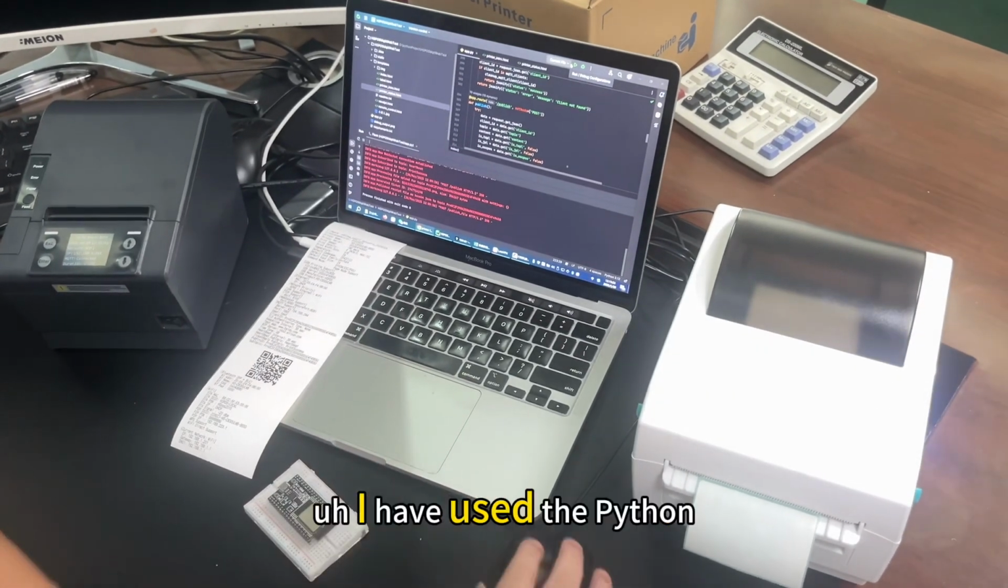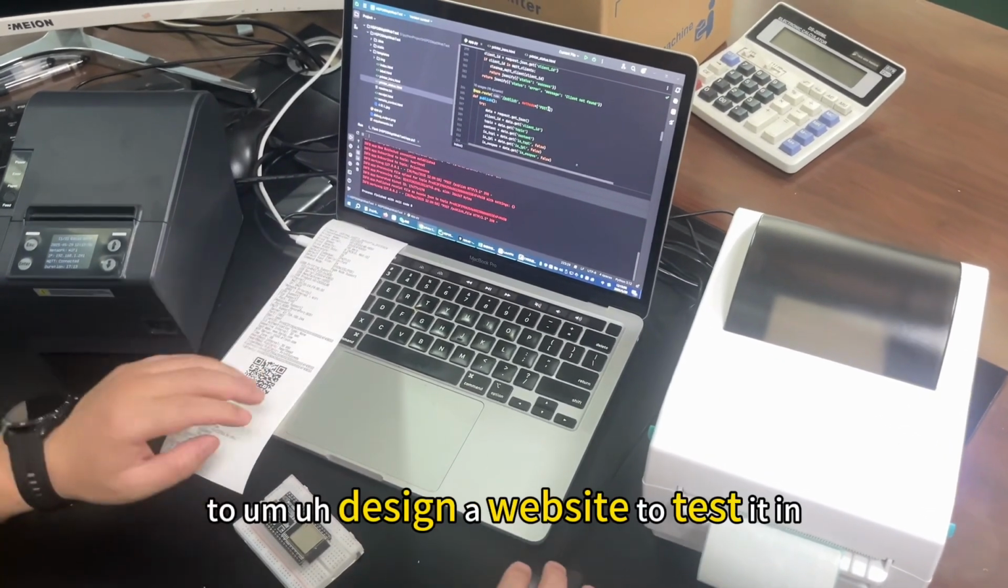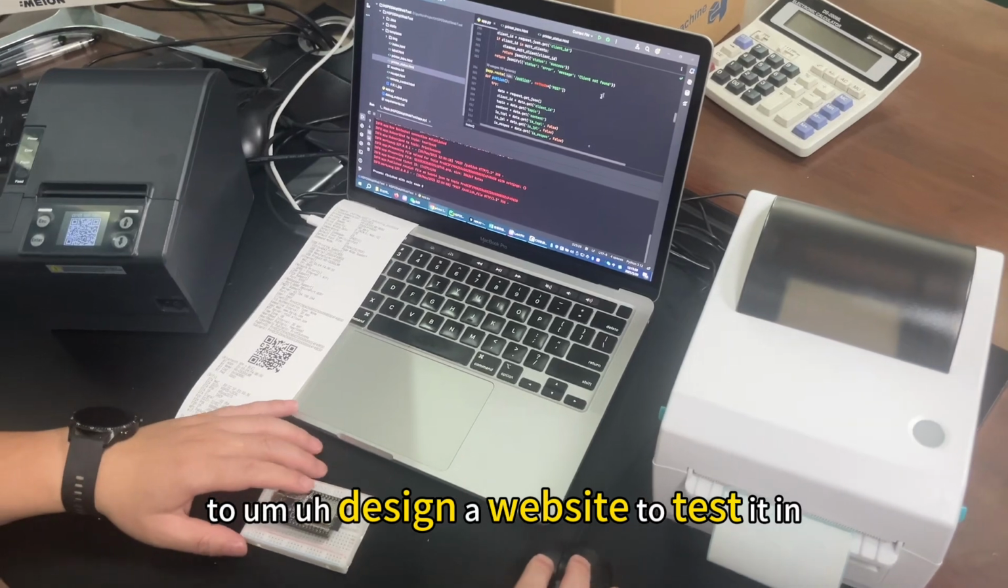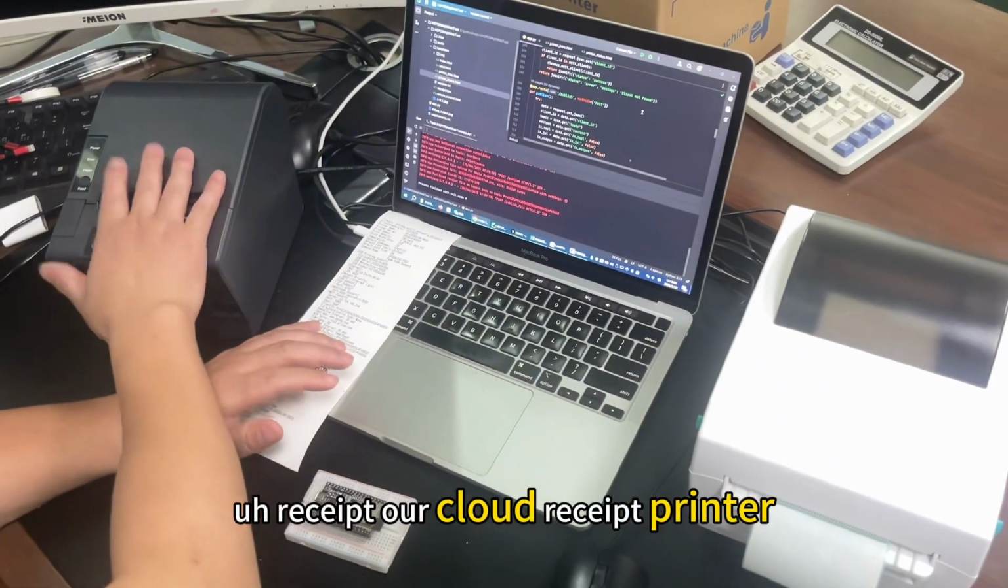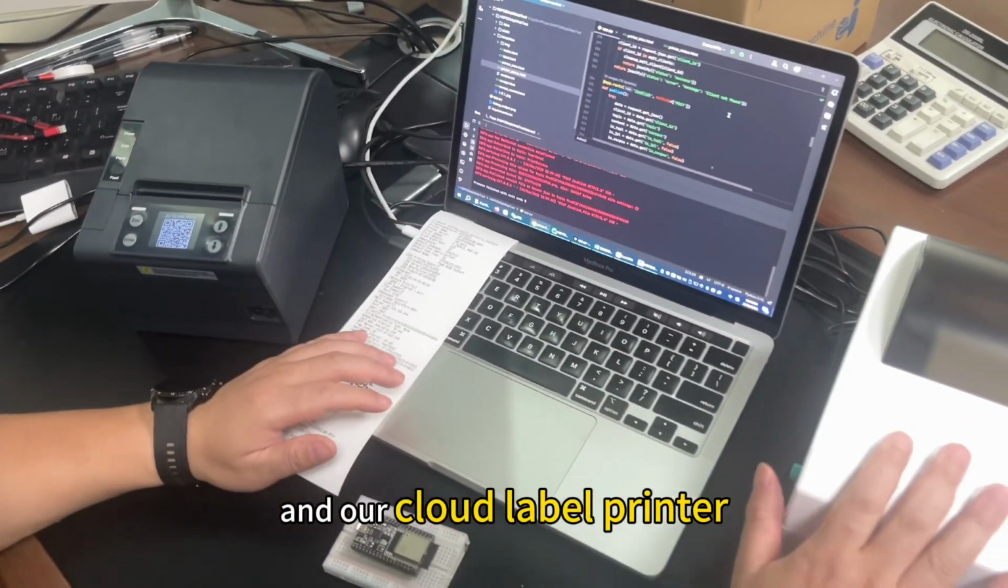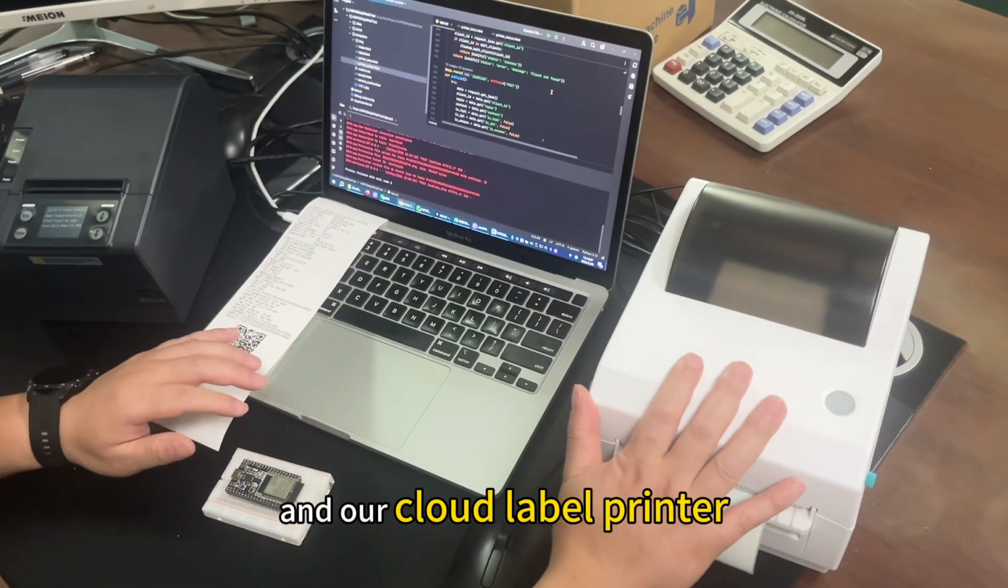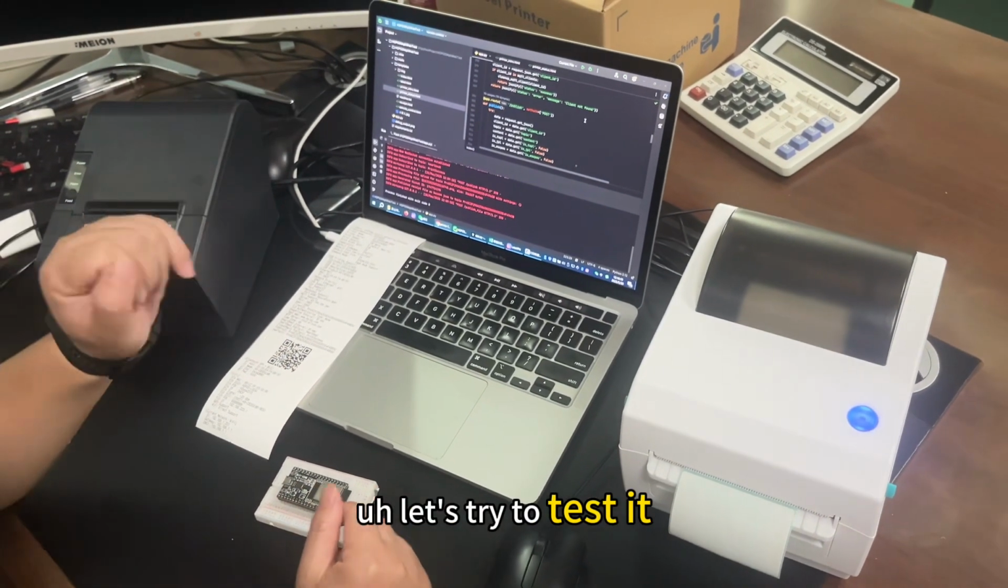Hello everyone. I have used Python to design a website to test our cloud receipt printer and our cloud label printer. Let's test it.